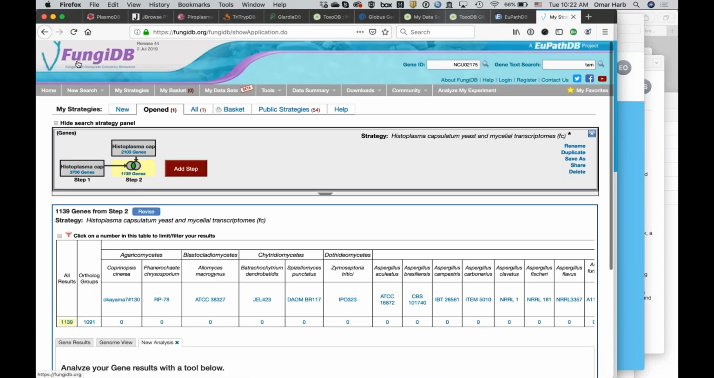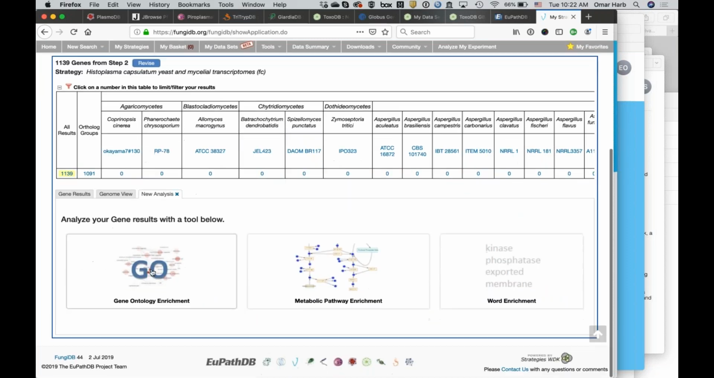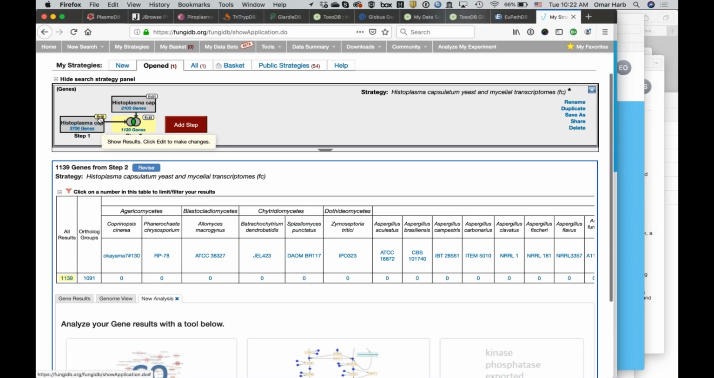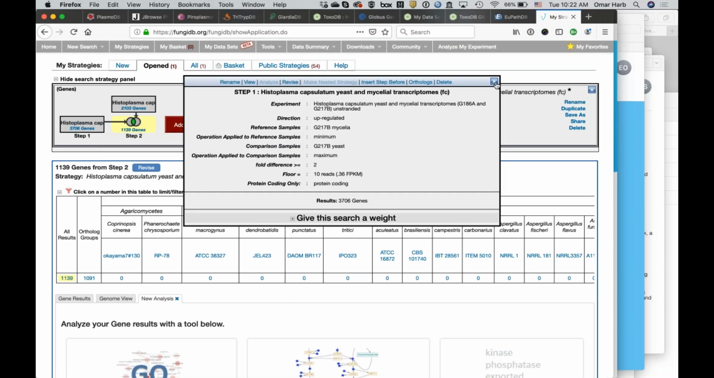And as Amar demonstrates, the analyze my experiments window on the bottom, I think I have quite a delay, so hopefully you can see it. You can choose various types of analysis that you can run on the data returned by the search. So just to clarify again, what we did here is we asked for genes that are upregulated in yeast in one strain, and then intersected those results with genes that are upregulated under the same conditions in a different strain.